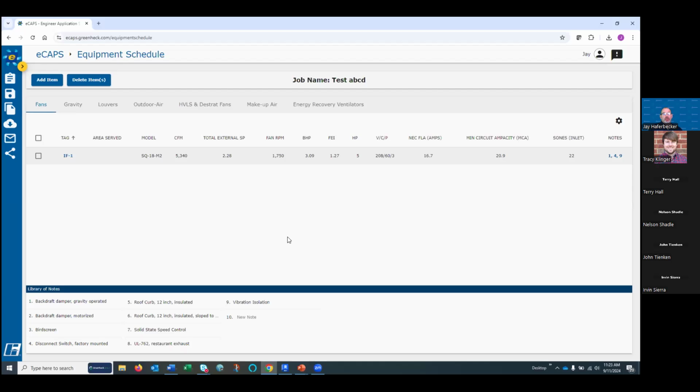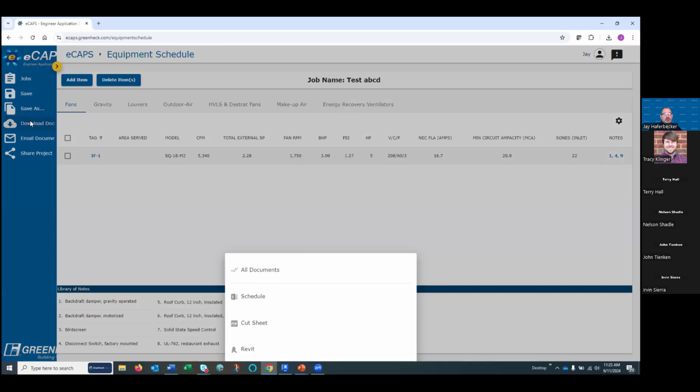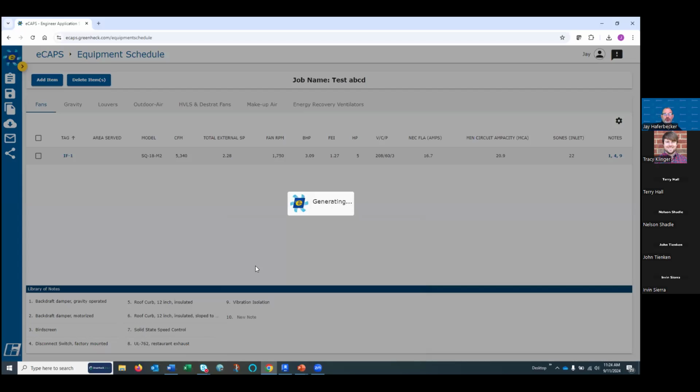You can do that. All right, so now that we've got it saved, we can do lots of reports and other things. And if we're not familiar with what these little buttons or icons are over here on the left-hand side, we can slide that out and see what these are all about. So I'll cover several of these. The first one I want to talk about is downloading some documents. Now we're kind of focused on the schedule right now, so I'm going to create an Excel schedule.